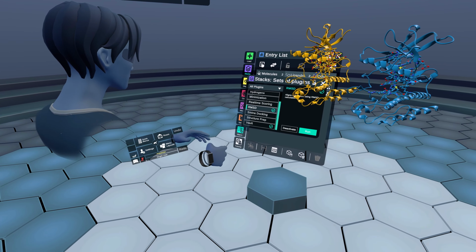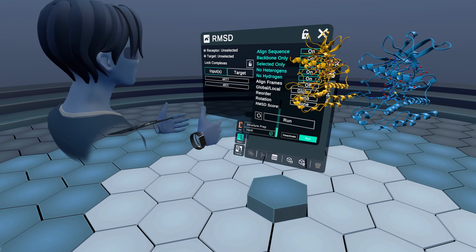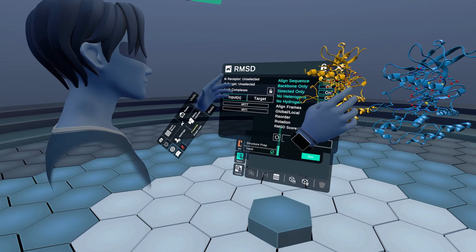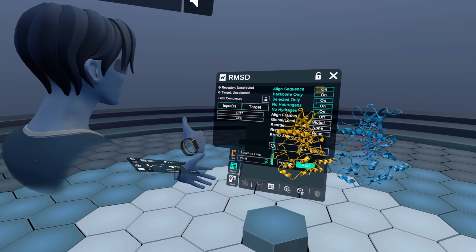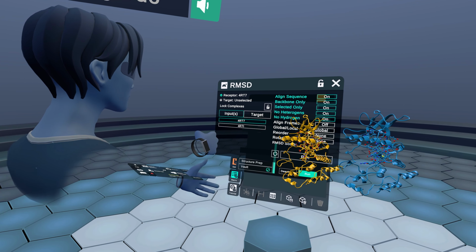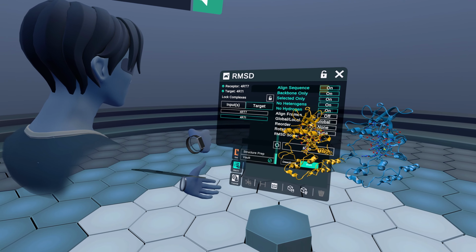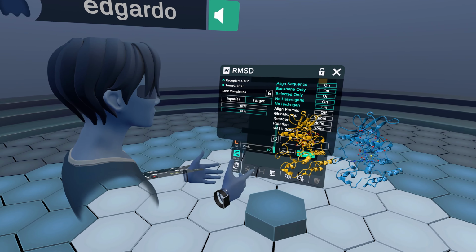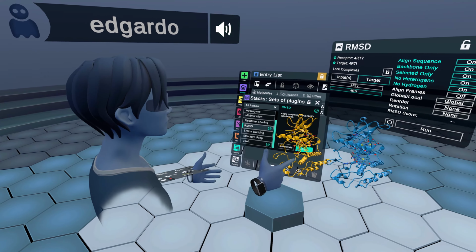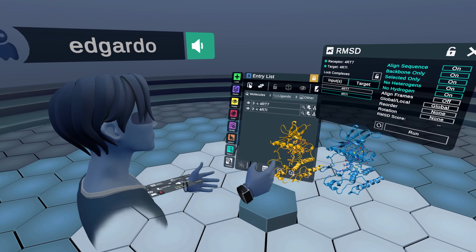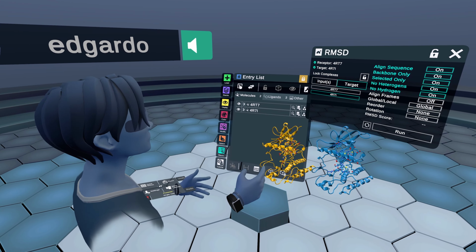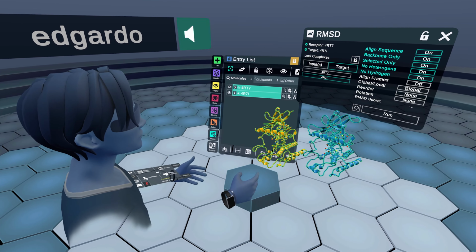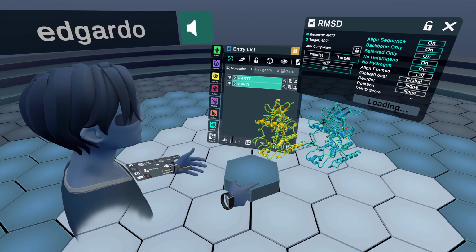When you activate that and then press run, you'll get this other menu here where you can set the input to be one structure, in this case 4RT7, and the target to be the other, 4R7I. The default settings here are good enough for most use cases. What will happen is we'll be aligning the sequence, making sure that it's only the backbone and only for your selection here. We'll go ahead and select both of those structures there, and then on the entry list, and then press run.